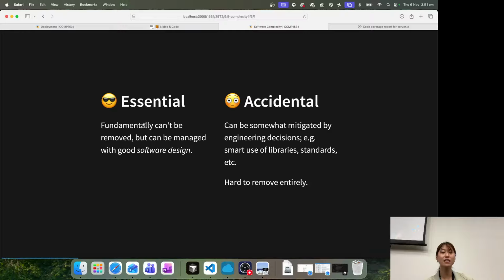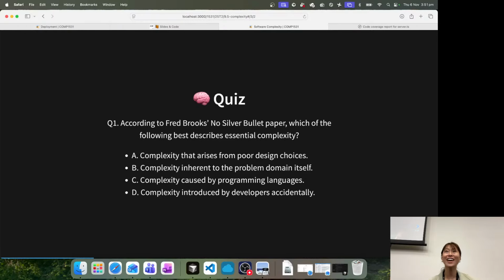However, this kind of complexity may be manageable with good software design. On the other hand, accidental complexity can be somewhat mitigated by engineering decisions. For example, you can make smart use of libraries, like NPM libraries, rather than writing complex code yourself. So these are design decisions that you can make. But it's also very hard to remove entirely, like 100%. There are a lot of things in software engineering that we can't do perfectly, but we can just do whatever we can.